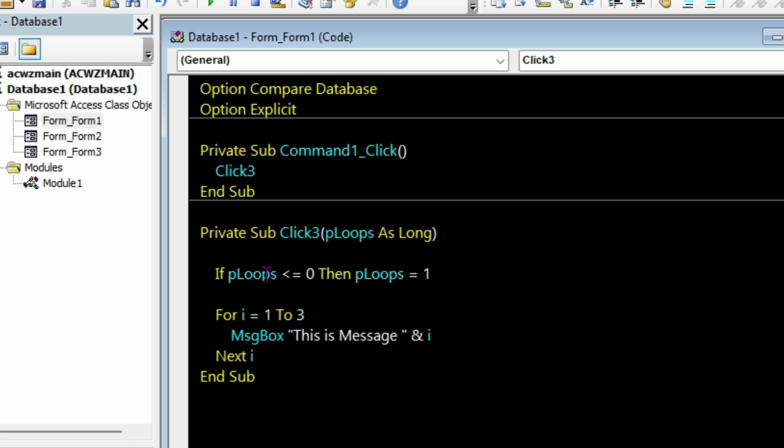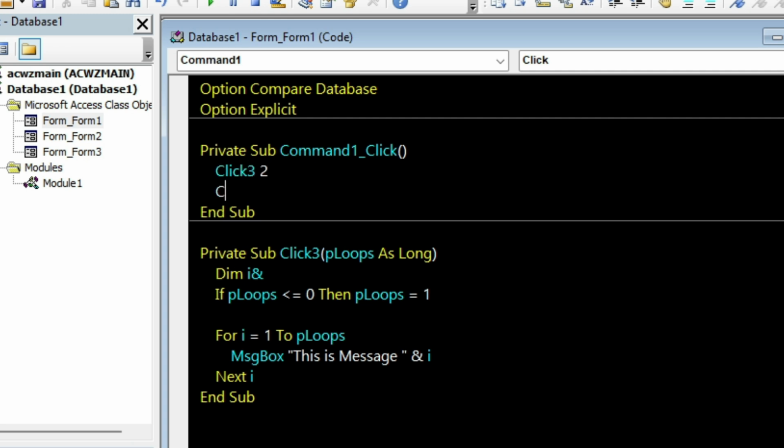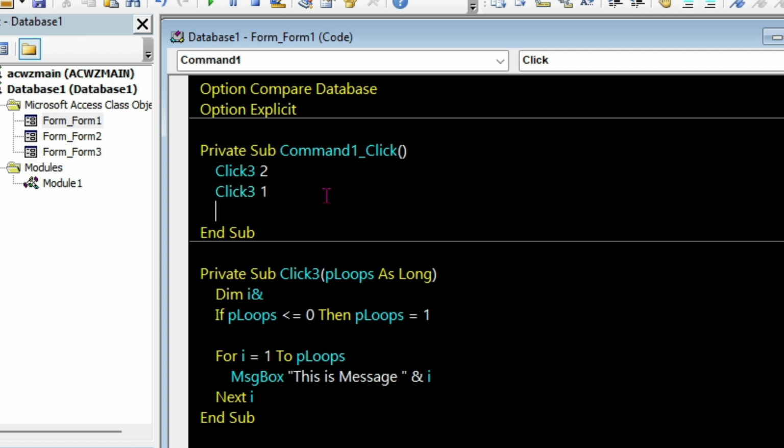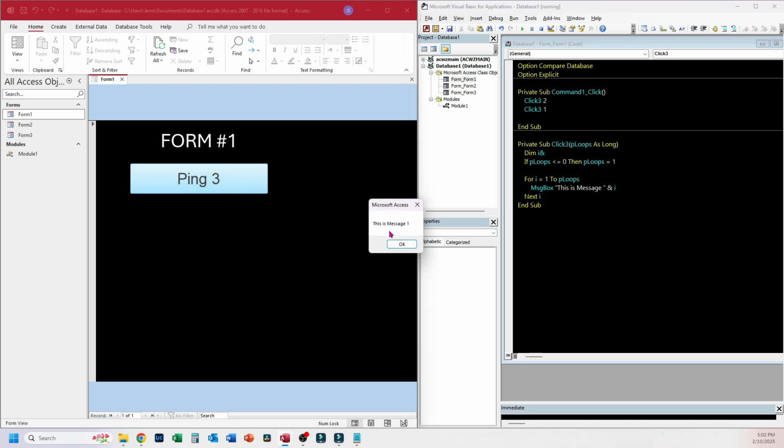All right, I still need my I variable. From I equals 1 to p loops, do this. Now then, when I call that up here in code, say for instance, the first time I click the button, I want to do click 3, and it's actually a loop of 2, and then I click 3, and then a loop of 1. Naturally, I'd probably rename this into click X. So 1, 2, 1. There we have it.